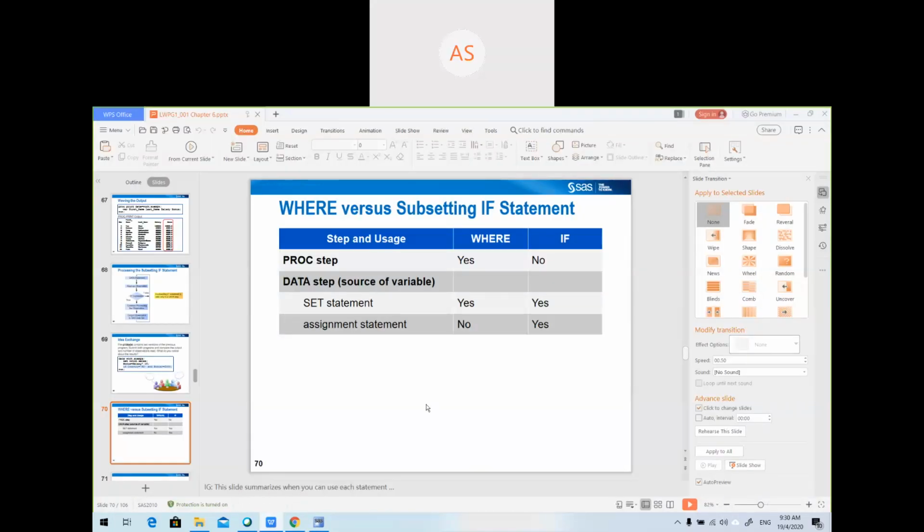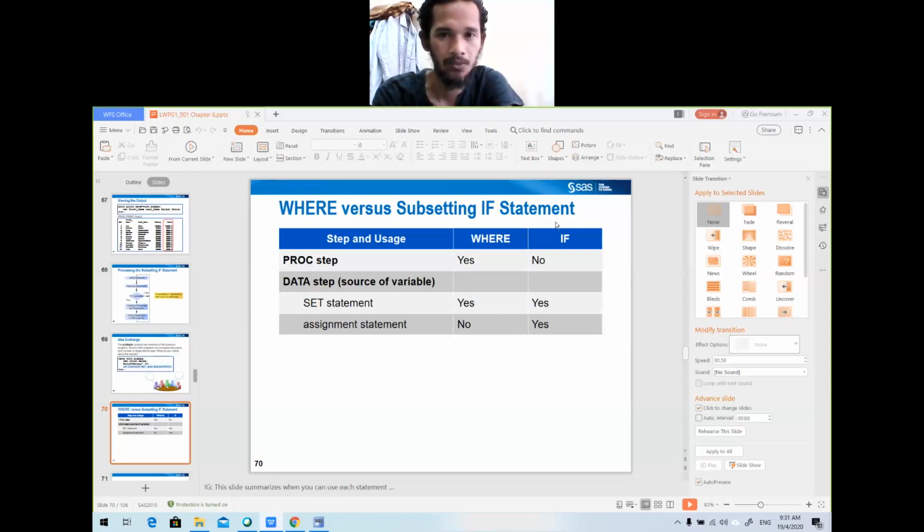Okay. So this is where versus subsetting if statement. Okay, where, so we compare between where and if statement.